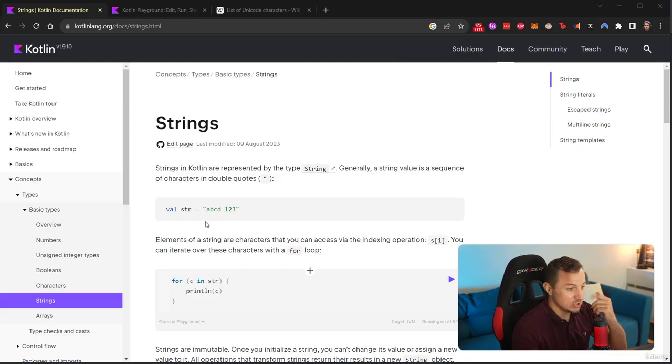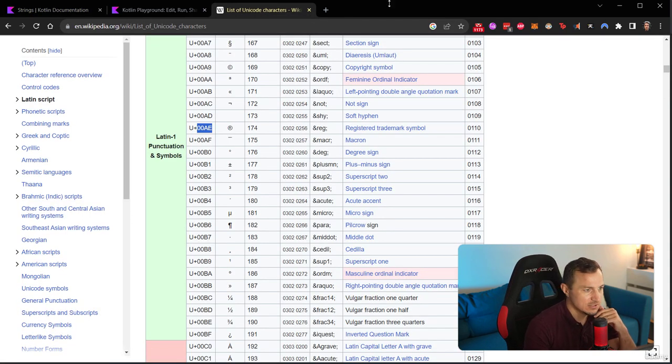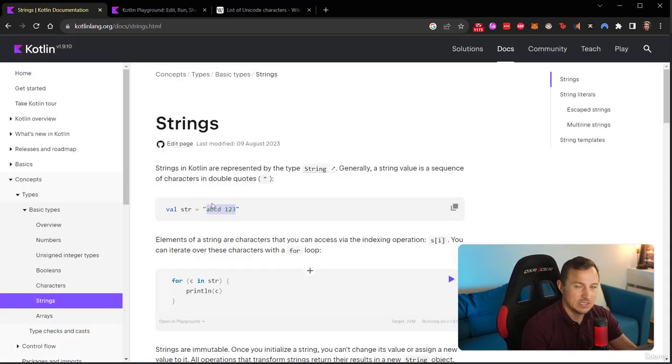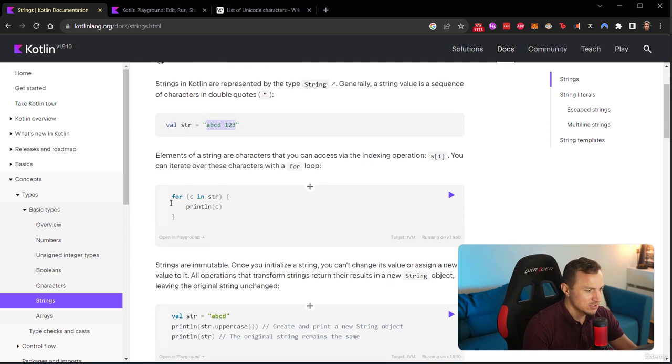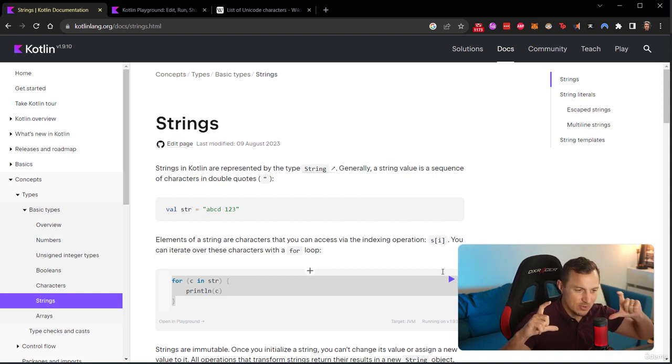So here in the documentation, we can see val str, and then we can just assign something. And we can use any Unicode letter inside of a string. So anything that we have seen in the list of Unicodes, we can store inside of a string in Kotlin. So he's using for c in str. Basically a string is just a collection of characters, or chars. So elements of a string are characters that you can access via the indexing operation s inside of brackets i. So you can iterate over these characters with a for loop.